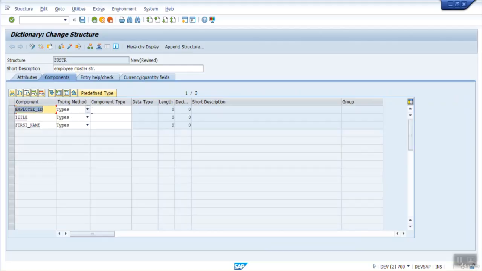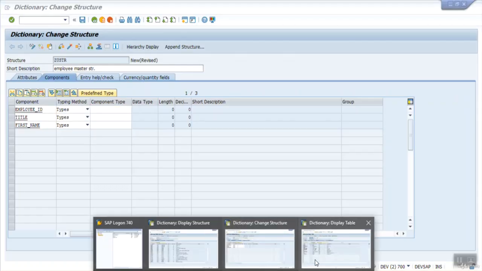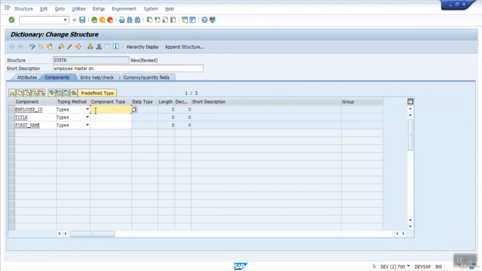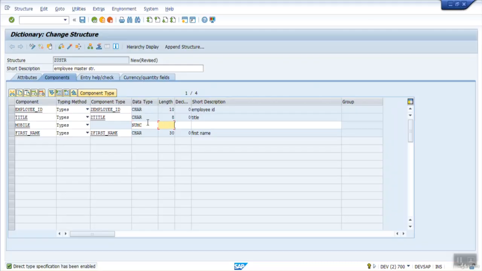Now here the declaration is in type method, so we have to give the components a reference type. Just like a table, in a structure also we can use the predefined type. Instead of a data element, we can go with a predefined type. Predefined type means instead of a data element, we can directly use the predefined type as, let's say, num_c of length 10, let's say mobile number. Save, check, activate.